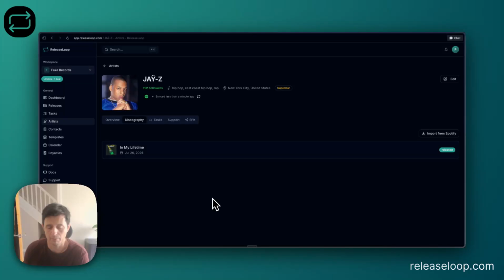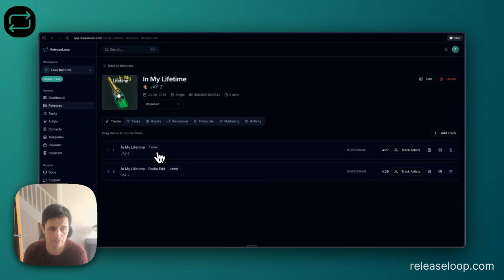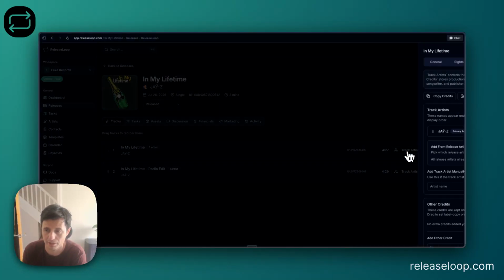So you imagine here you've got your artist, and then you can just import their catalogue straight away. But the good thing is with this, we can start doing things inside the release. So you can see I've got all of the metadata here. I've got the radio edit and this track here. There's no audio because the purpose of ReleaseLoop is to project manage. We've got the ISRC, we've got the track lengths, and then we can add track artists.